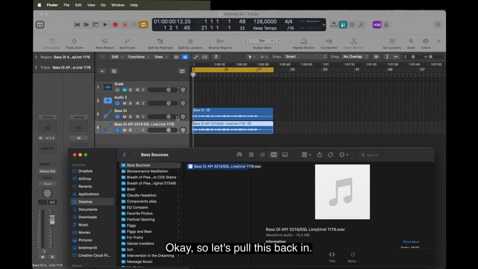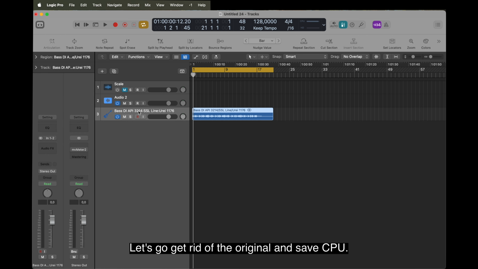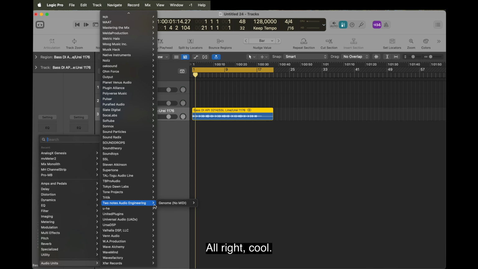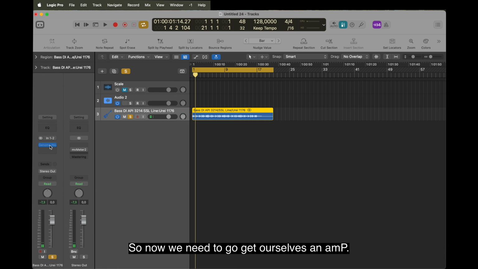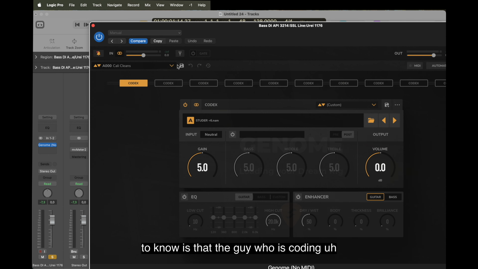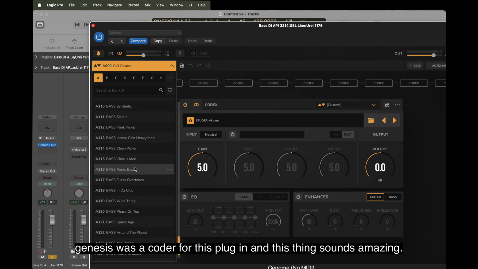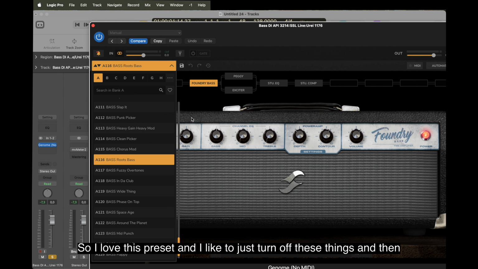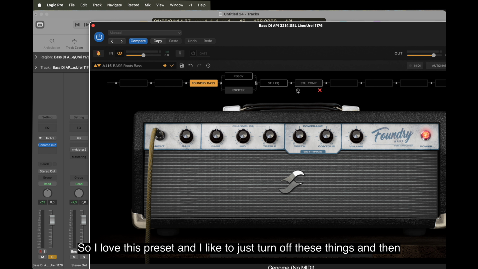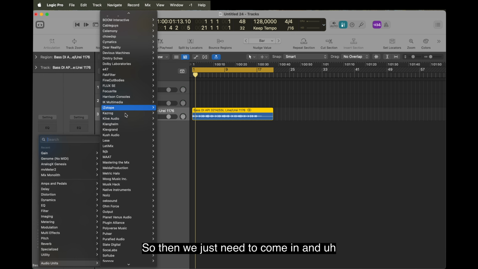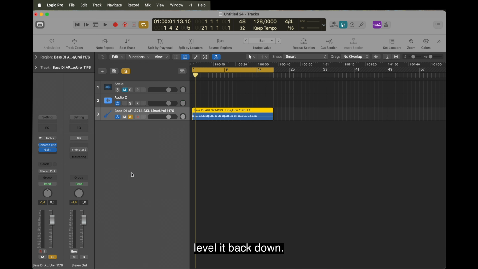Okay, so let's pull this back in. Let's get rid of the original and save CPU. All right, cool. So now we need to go get ourselves an amp. One thing that's really cool to know is that the guy who is coding Genesis was a coder for this plugin, and this thing sounds amazing. So I love this preset, and I like to just turn off these things, and then booyah, that's nice. So then we just need to come in and level it back down.